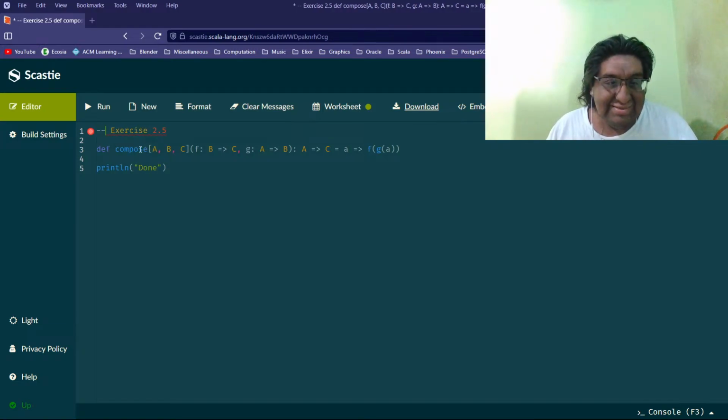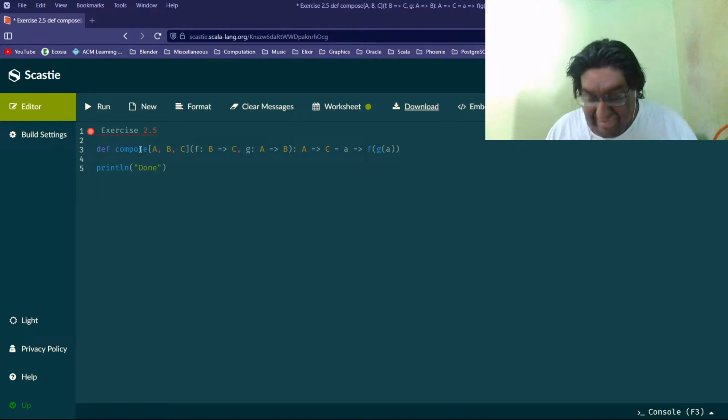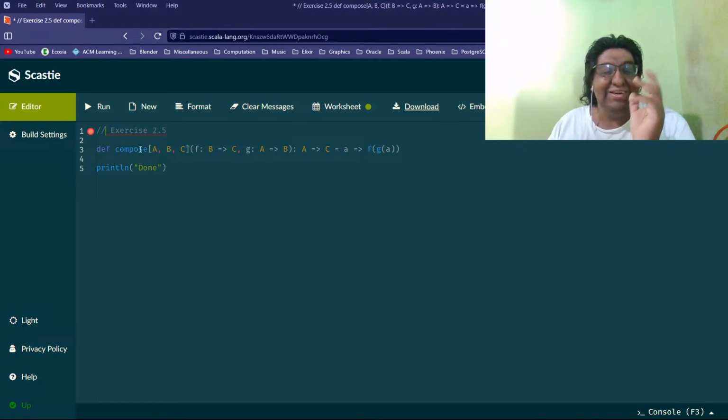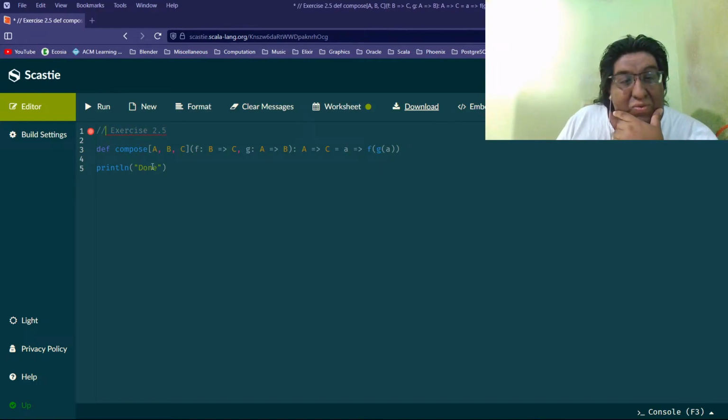Look at this. 5, 4, 3, 2, 1. Okay, the programming language is Haskell. But in Scala, the comments are with these famous slashes.